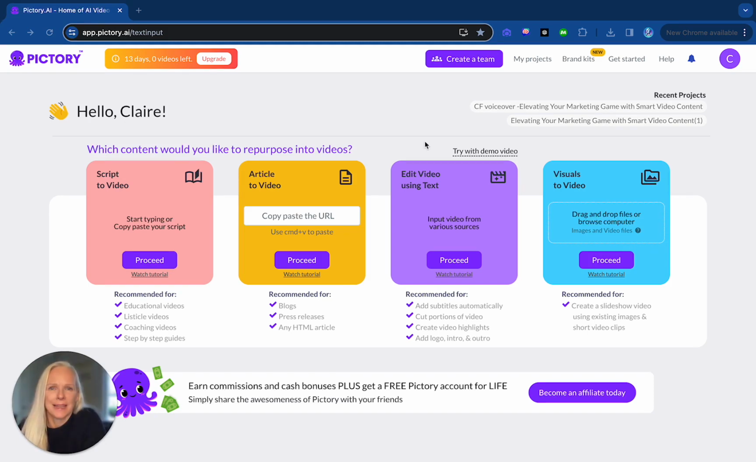Today we're going to review Pictory, a great video editing AI tool. So you can transfer, for example, your script to video, and it comes with stock footage, background music, AI voiceovers, and more. And I'm going to show you all of that and the above.